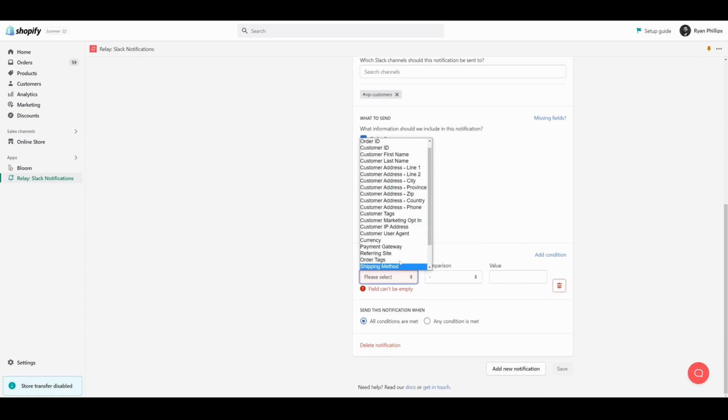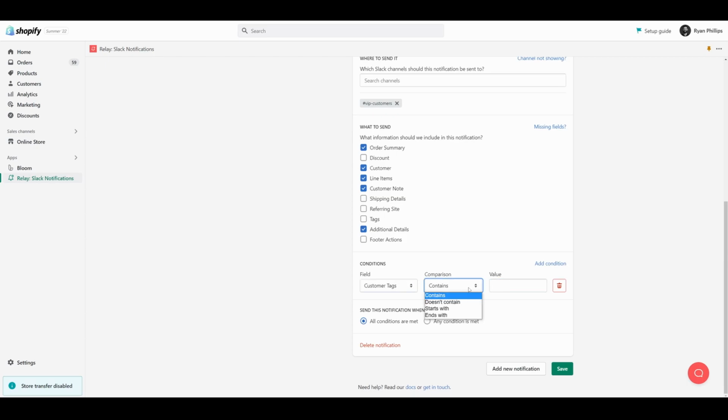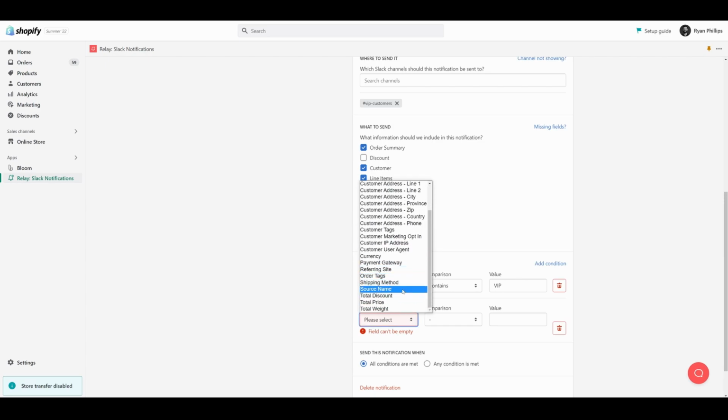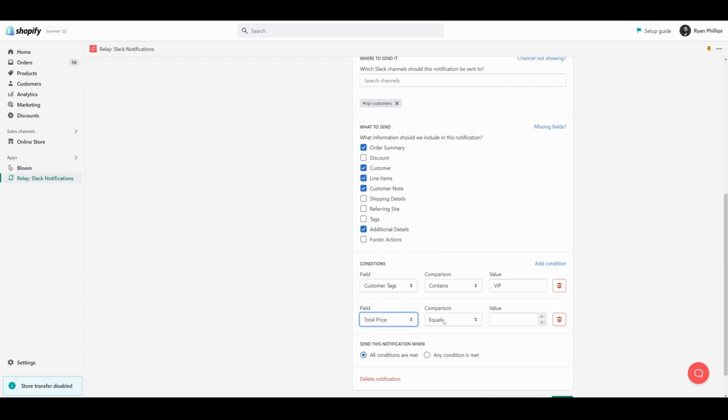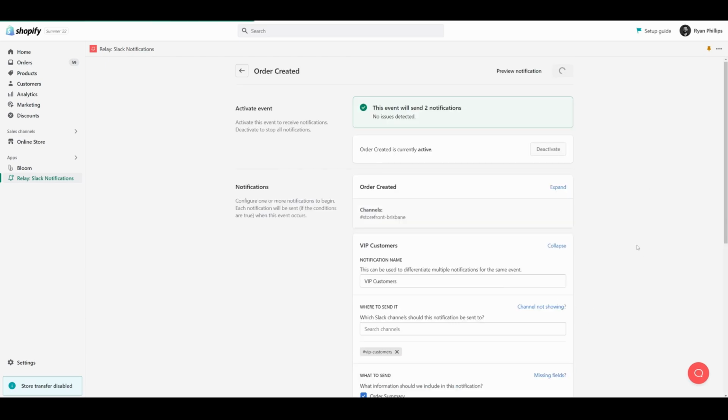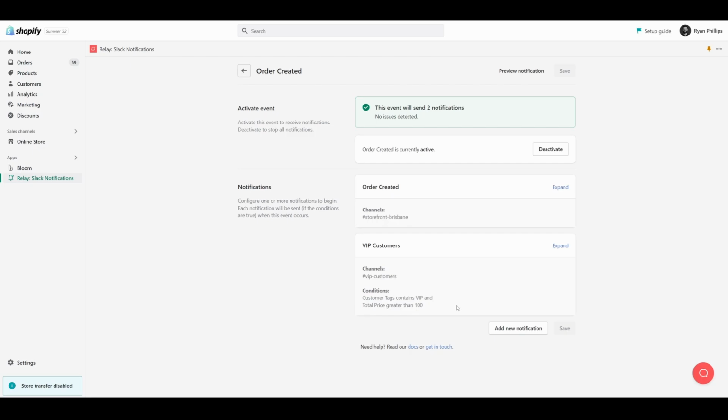So now we can add some conditions. Let's begin with selecting customer tags contains VIP. We could also add a second condition, perhaps to say we only want to know about VIP orders if they are greater than $100. We'll leave this on all conditions are met because we want both conditions to have to be true for the notification to send. Now we can click save, and let's jump back to the storefront.